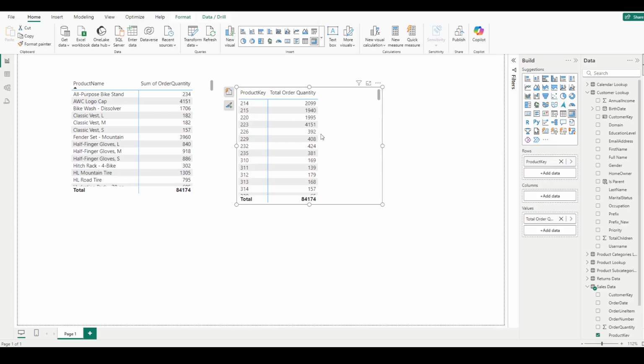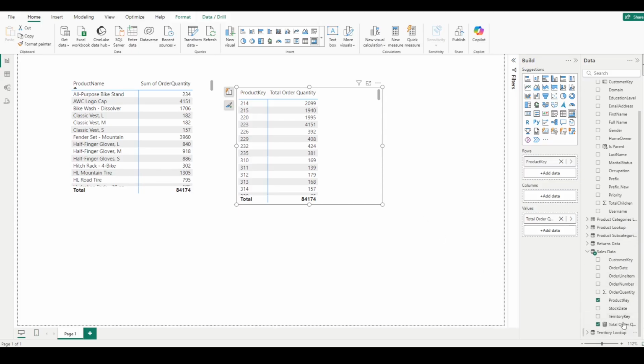We'll also talk about why creating a measure, just like how we created here the total order quantity, is not a very good practice. We'll also talk about it, but in this video all I wanted to show was how to create DAX measures using a calculated column or using a measure. So that's all I had for today.